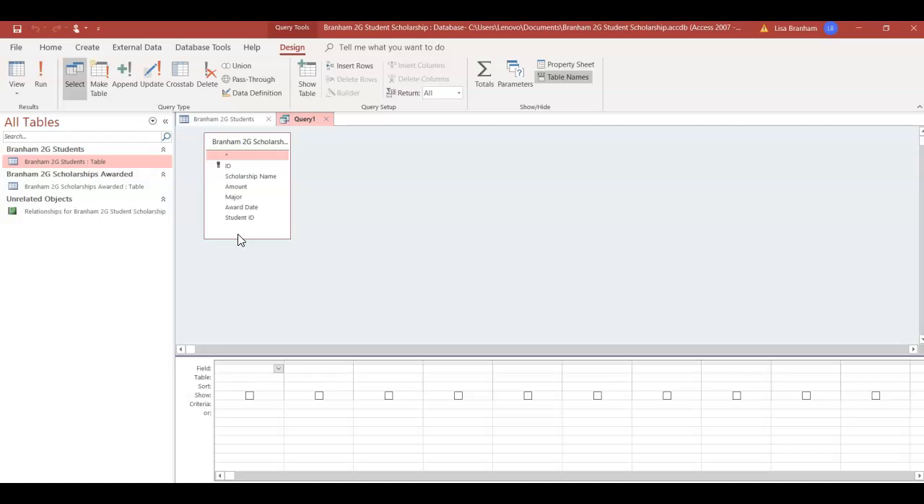Now the question is, what is the scholarship name, amount, and major for scholarships greater than or equal to 500 sorted in ascending order by scholarship name field? If we break that question apart, we see exactly which fields we're going to need in order to create this query. We need to know the scholarship name, so I'm going to double click that. You'll see it's added in our query design down here. We need amount, and we need major.